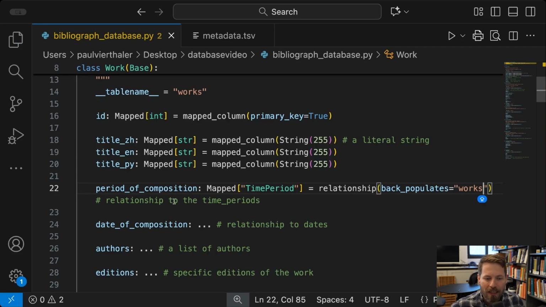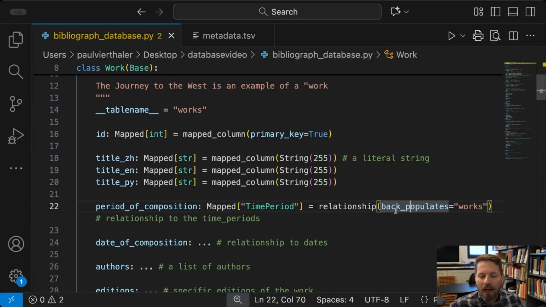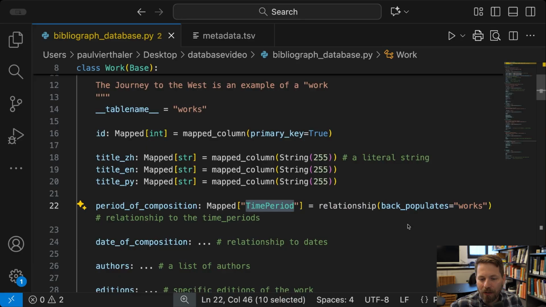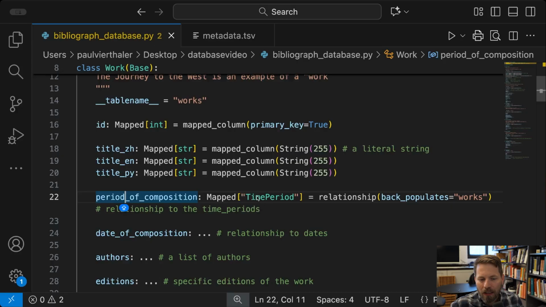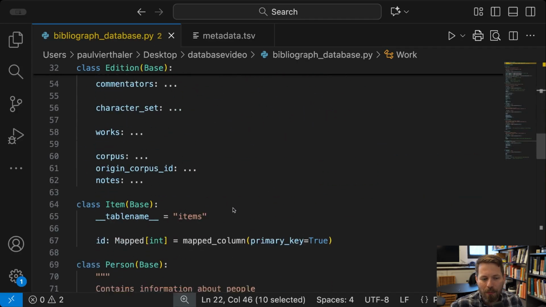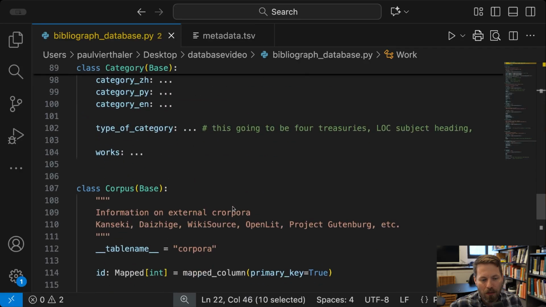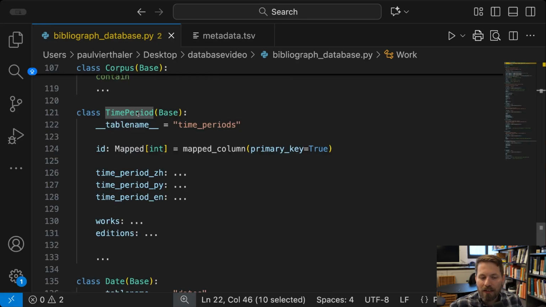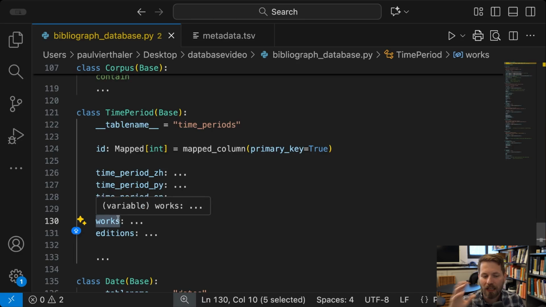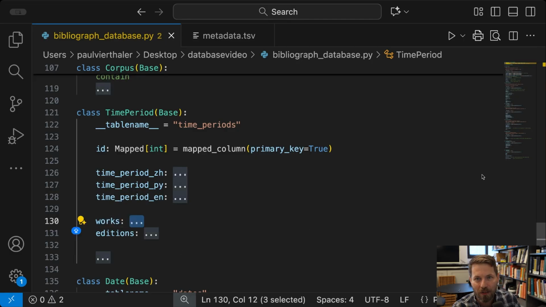So what this means is that if I add a time period to my works table, I want this to automatically go into the time period table and add that work to the works field, right? So if I go to period of composition, I go to time period. If I come down to my time period table, or my time period model, excuse me, and where is that? It's down here. Okay, so here is the time period table. I have this works field. And so this is the field that I want these 2 things to kind of interact on. And so here, I can actually then define this particular field.